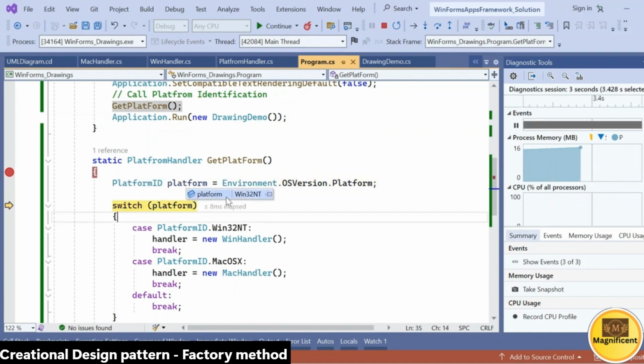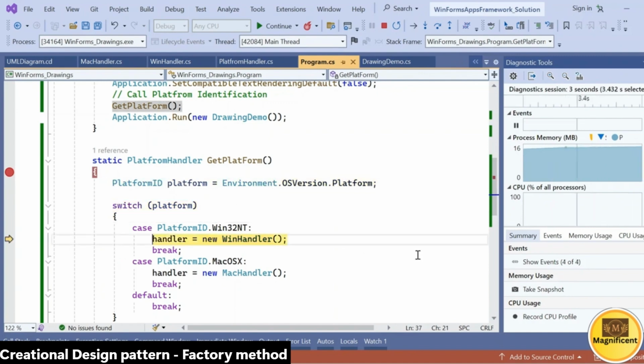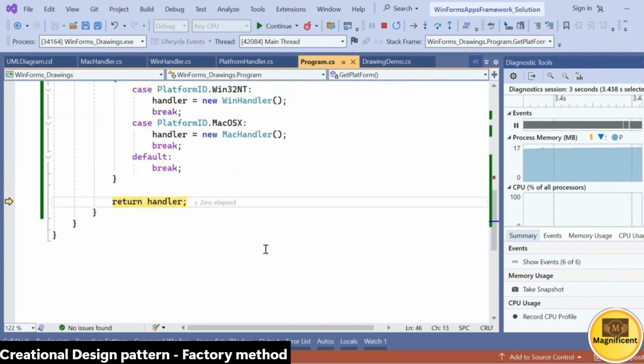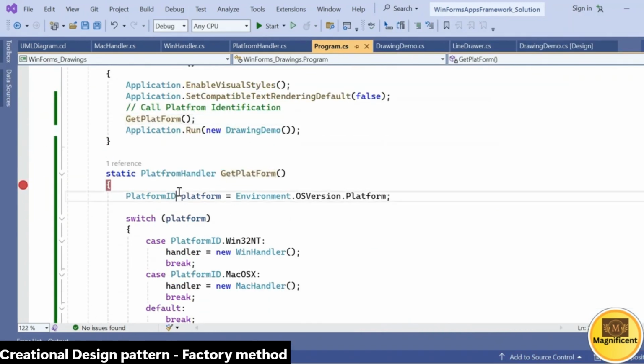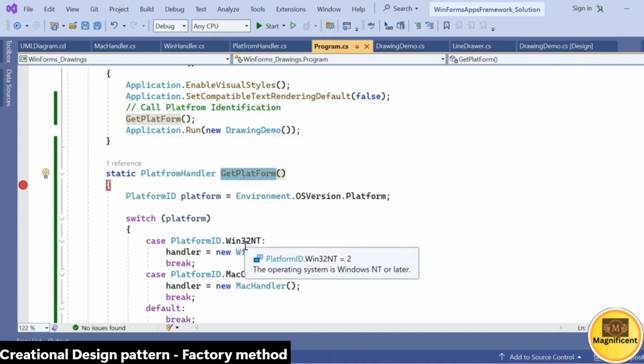See, now here I am getting this value, Win32NT, and definitely it will go inside this Win32 case and return the handler initialized with the handler object. So this handler is containing a Windows handler. This is the kind of platform we are returning, so which platform we want to run? This is a factory we have created, or we can also say the get platform factory.